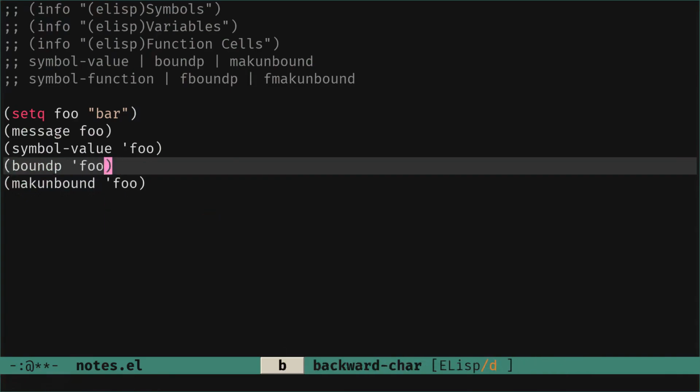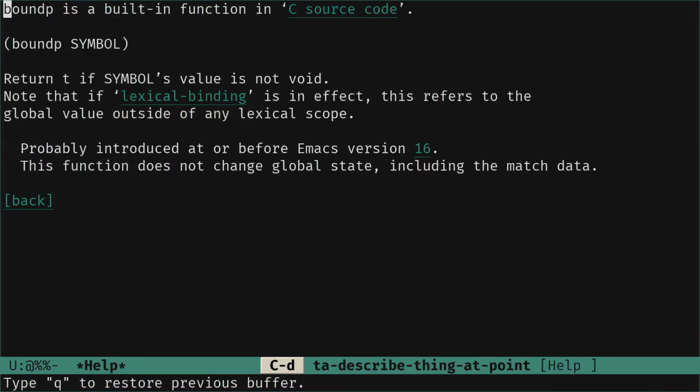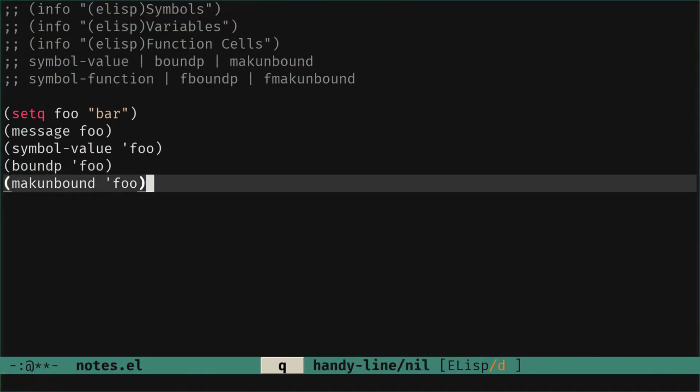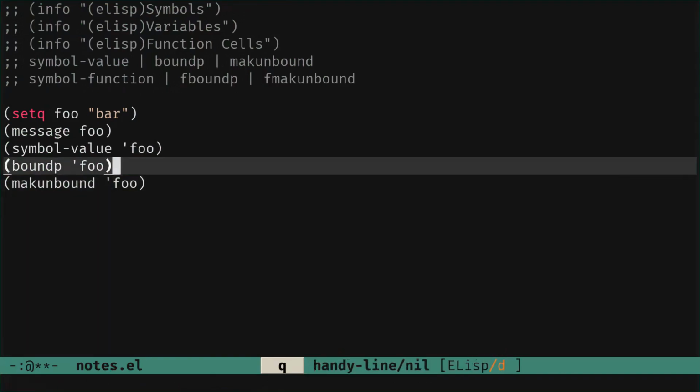It can be helpful in some programs to see the function boundp, which returns true if the symbol value is not void. So I've just evaluated, and we see at the bottom that it returned true, so it's okay for us. Now we're going to unbind it. We unbind it. It returns the symbol. This is what we expected.